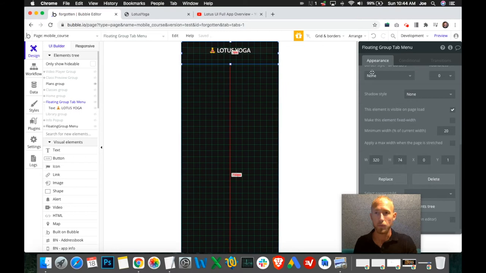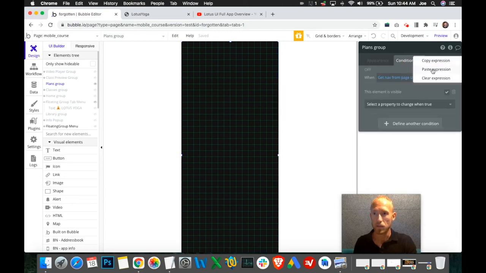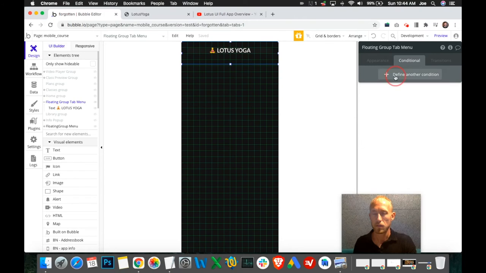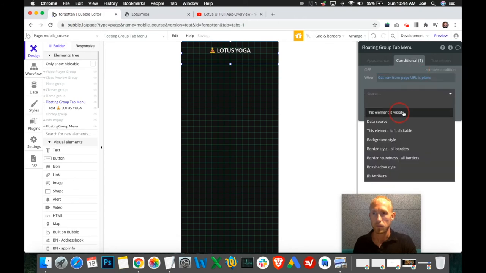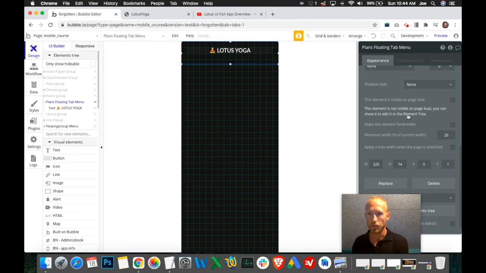So what do I want to have happen with this floating tab? I want it to have the same conditionals to be shown, because I don't want it showing on the other pages. I want it only showing on this. Plans floating group. Not visible on page load. It is not fixed width. It has a height of 80.